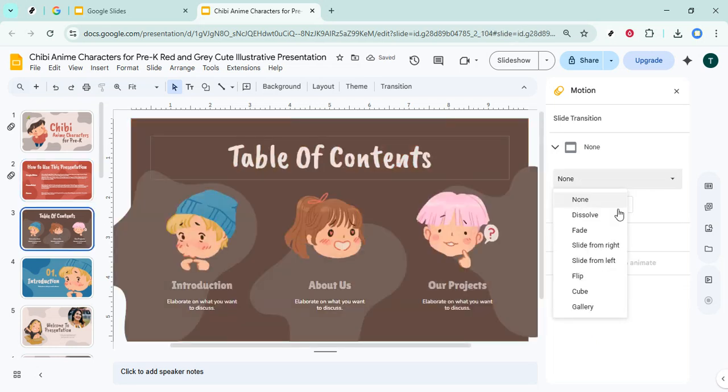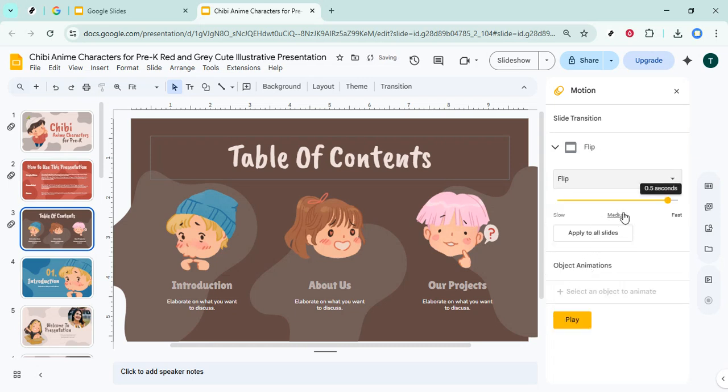When you're ready to see how it looks, click play to preview the transition. Pay attention to the rhythm between slides. If something feels too busy or too slow, simply return to the transition panel, switch styles, or tweak the level until it supports your story, and that's it.